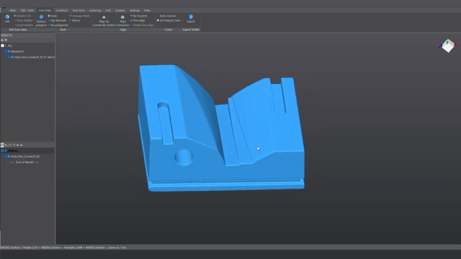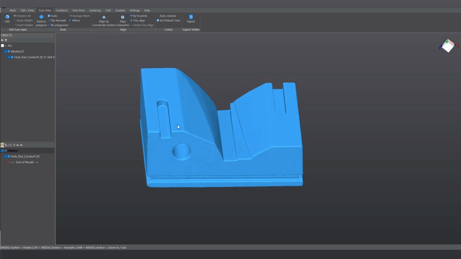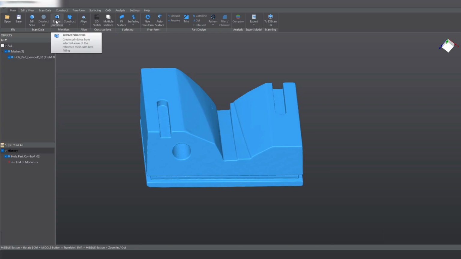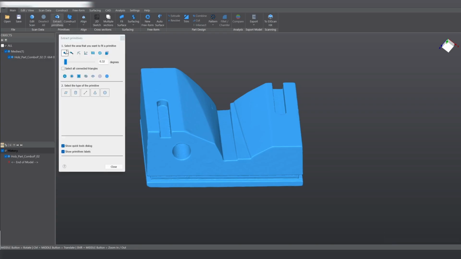So first thing, we need to make an alignment. This can be done with planes, vectors, points, but we need to create them. So for this we go on Main and on Extract Primitives. If we click on here, we have first the magic wand. We also have freehand and other selection tools. The most proper way is the magic wand.